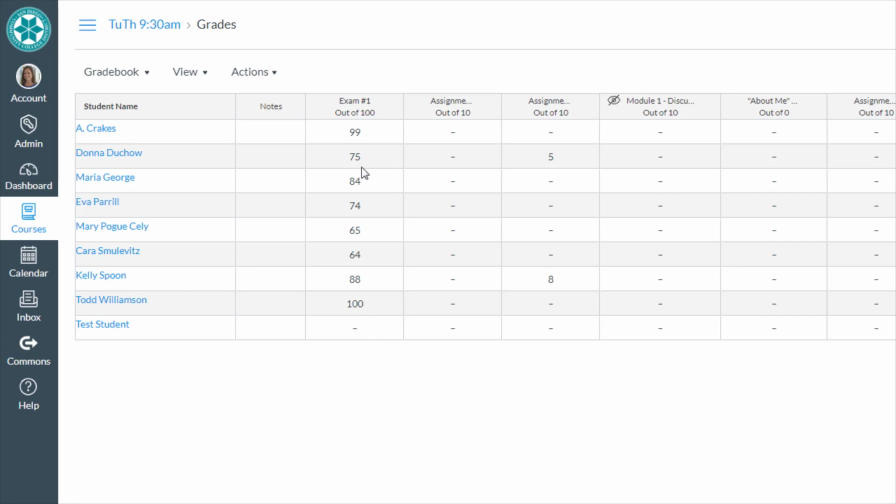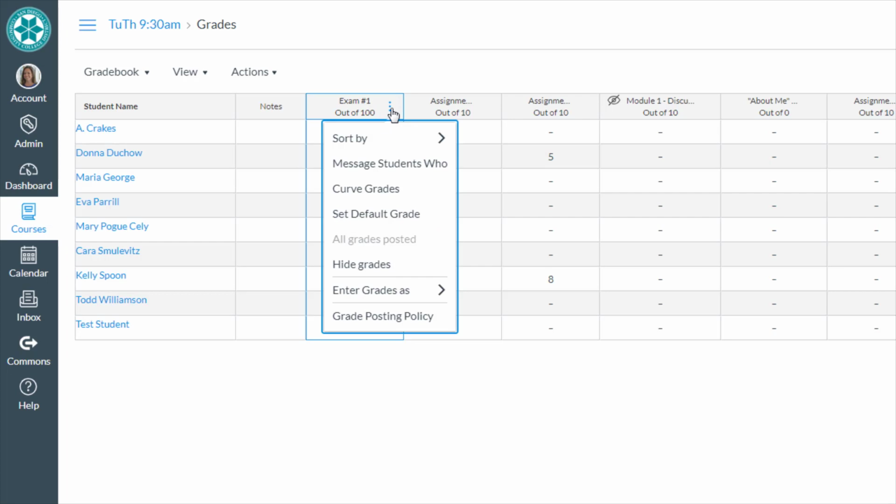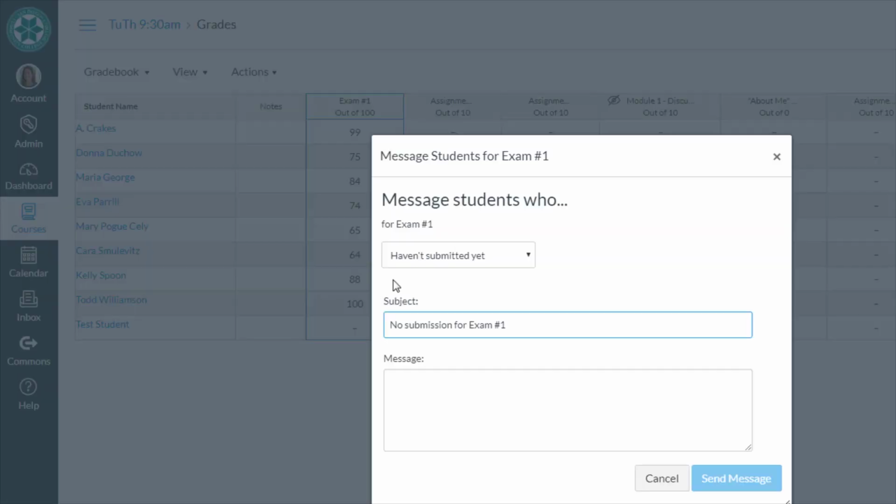So at the top of that column, there's a menu I can click on to open up and select Message Students Who. It'll open up this dialog box, at the top of which you'll see this drop-down menu with 4 options. You can message students who, for exam 1, haven't submitted yet, haven't been graded, scored less than a certain score, scored more than a certain score.